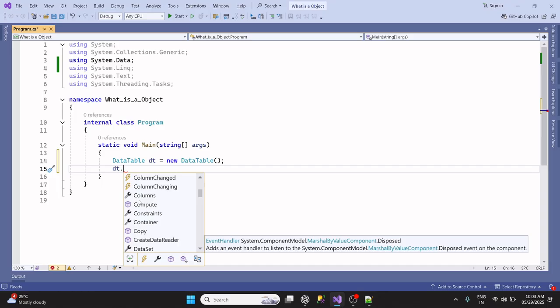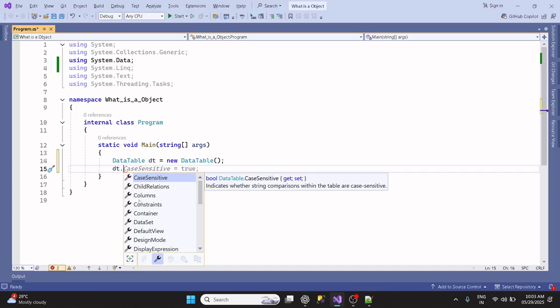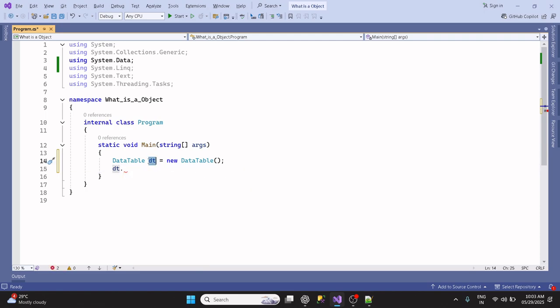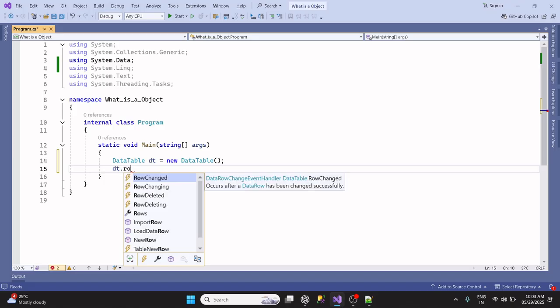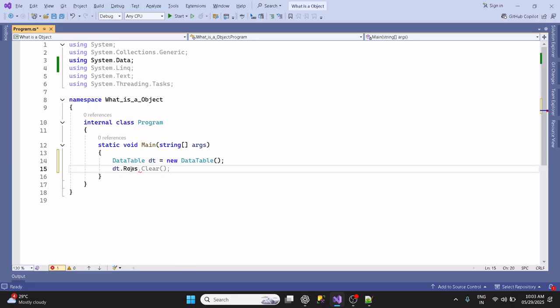But now I want to see only properties. This is all mixed. I want to see the properties. How can I check? There is one shortcut key, Alt P. Now it will suggest all the properties. These are all properties. Now I want to check how many rows this data table object contains. Then I will type rows, then dot, count.